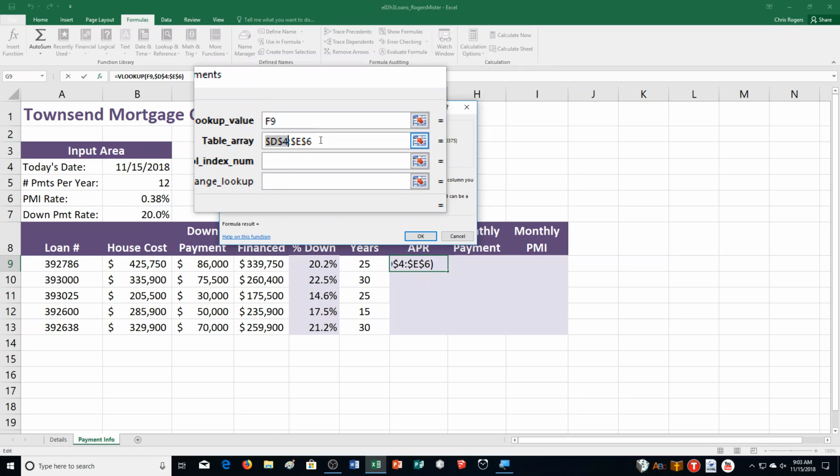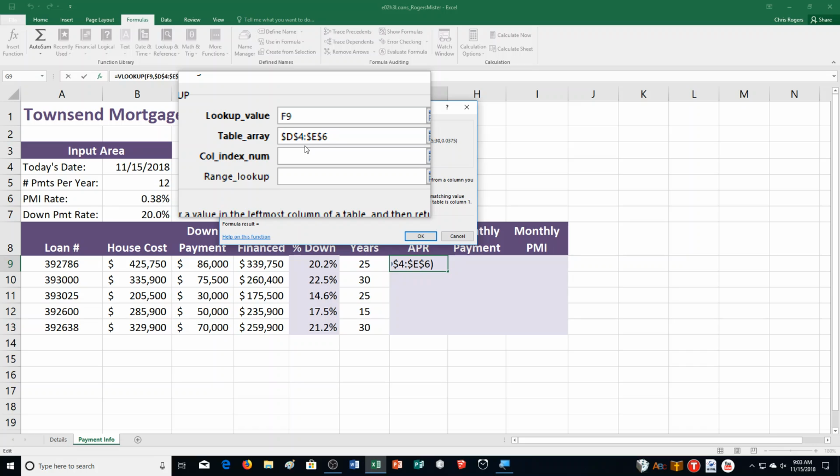All right, then it says press tab. And then it says type 2 in the column index number box. So 2. And of course, the second column of the lookup table contains the rates that you want to return and display in the cells containing the formula. So the second column, hence column index number 2.